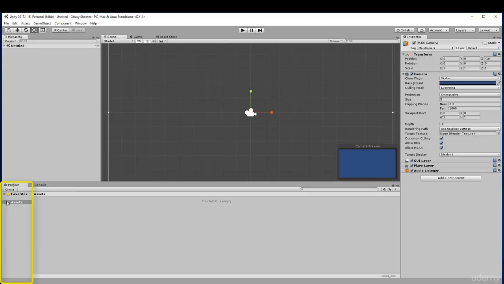The project view displays all the assets that can be used within your game. Your 3D models, your 2D textures, your sprites, your audio assets, etc. It will all be displayed in this view.